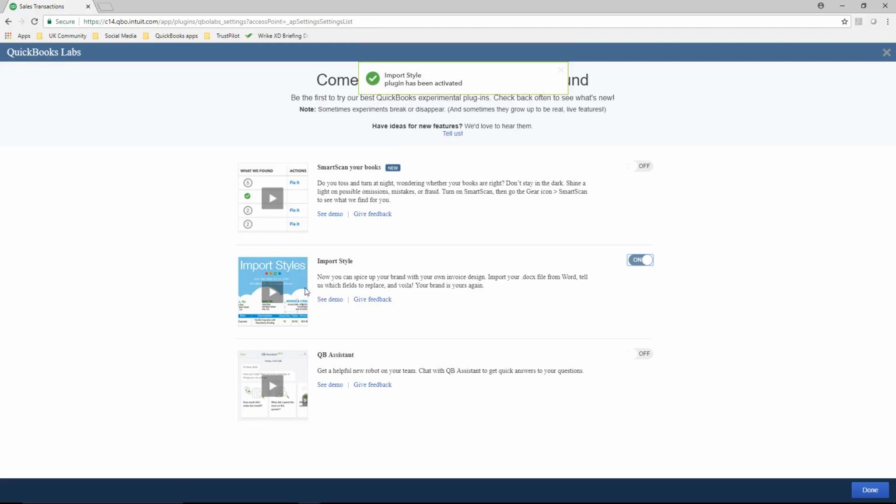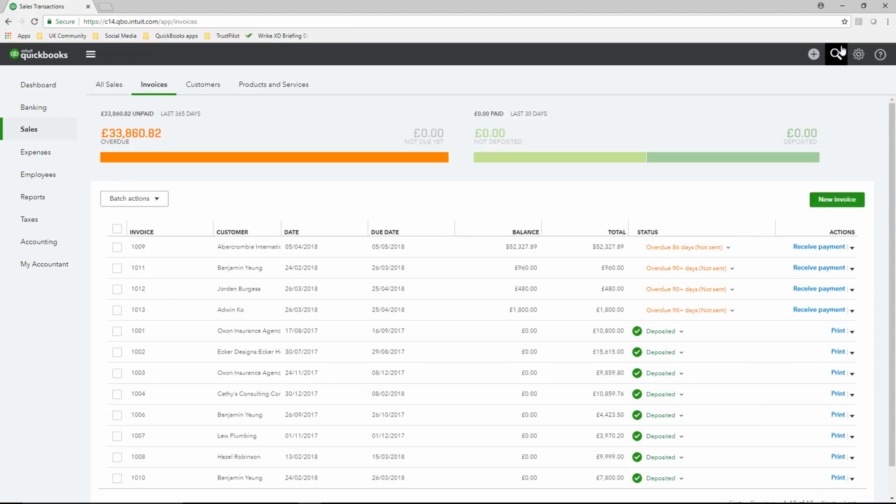Now you'll notice there's a demo video over here, so definitely watch it if you're looking to start using that feature. It explains everything that you need in detail. And we also have another article linked down below, which will contain more information about it to help you get started. So once I've turned on the feature, I just click Done.